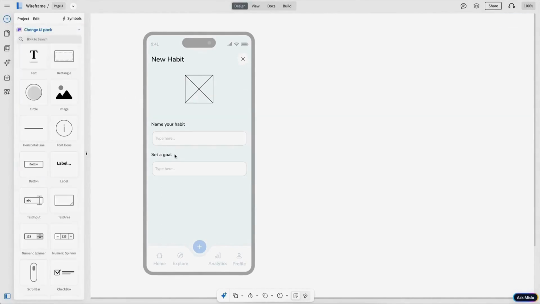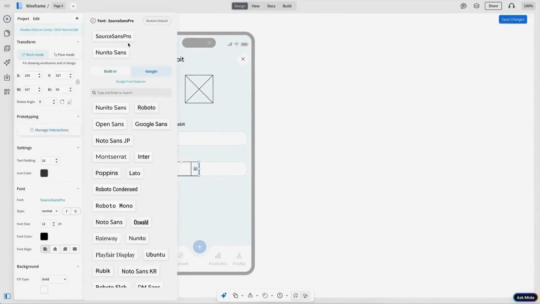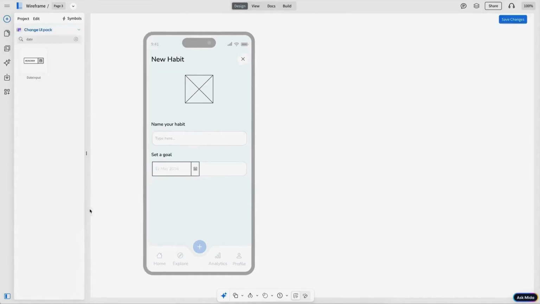Reuse the same input field to create another one. This time, drag and drop the date input dropdown and add an input field next to it with placeholder text add time.